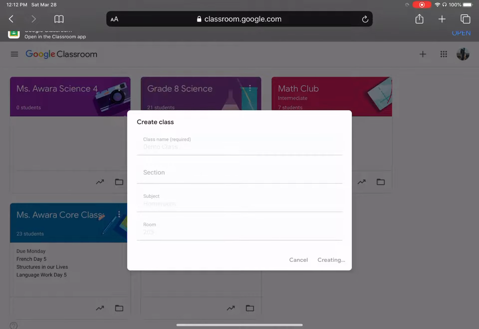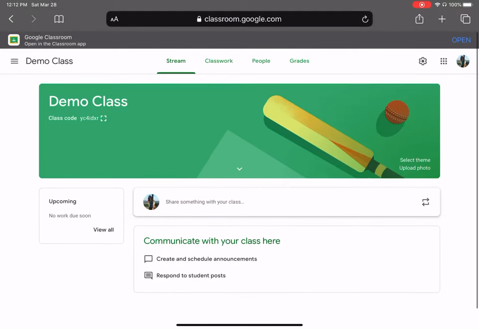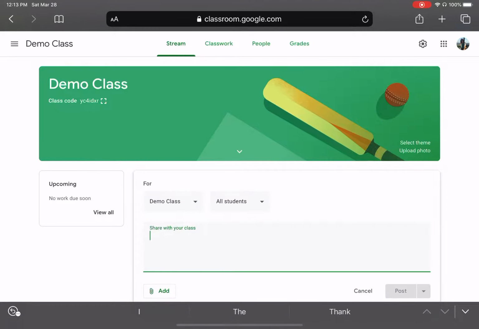Once that's created, it takes its time, and then you'll be able to see it. It takes you straight inside. Once you're in here, I'm just going to go over the different tabs that you have access to and what they mean. The first one is the stream, and there is a place here for you to type.